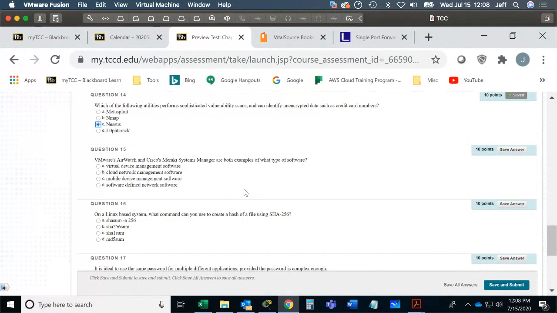VMware's AirWatch and Cisco's Meraki system managers are both examples of what type of software? So glad I've used it before, so I vaguely remember. Oh, you've used Nessus. Okay, yeah. But I can see why you would get confused, as a scanner or attacker. You don't know about this one. Okay, yeah, they're mobile device management software.